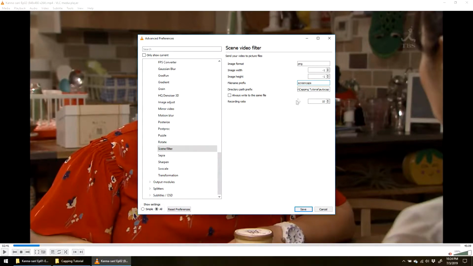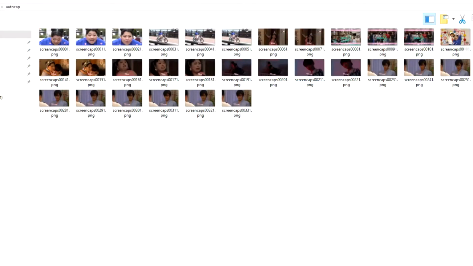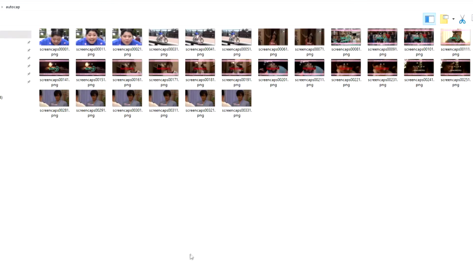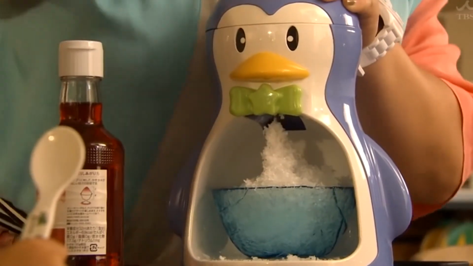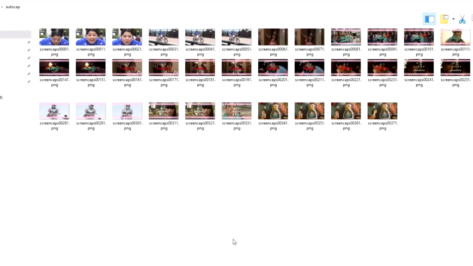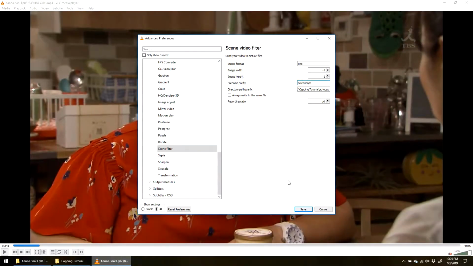Keep in mind that unlike hand capping, auto capping will overwrite whatever caps are already in the directory folder if they have the same prefix. So if you use the prefix screen caps for a different capping session, it'll start overwriting those files as soon as you hit play, and they will be gone forever. So try to remember to take them out of the folder as soon as you're done so that doesn't happen.